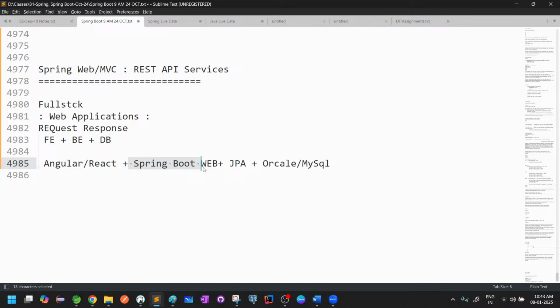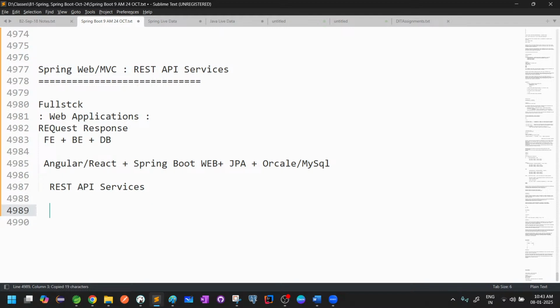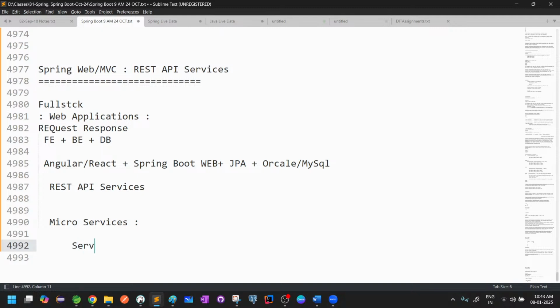So we will see how we are going to do the web module. And as part of the web module, nowadays the most prime concept is REST API services. Why REST API services? Because tomorrow when you are working with microservices architecture, one service is going to communicate with another service, and you will do that only via REST APIs. Point number one, that is one use case.